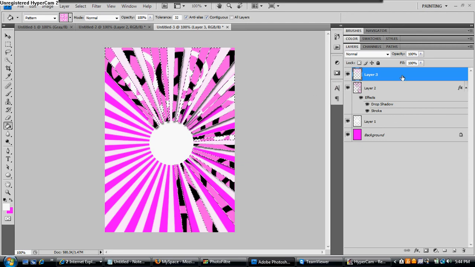And that is how you make a sun vector. Except mine looks sucky. You know? It does.